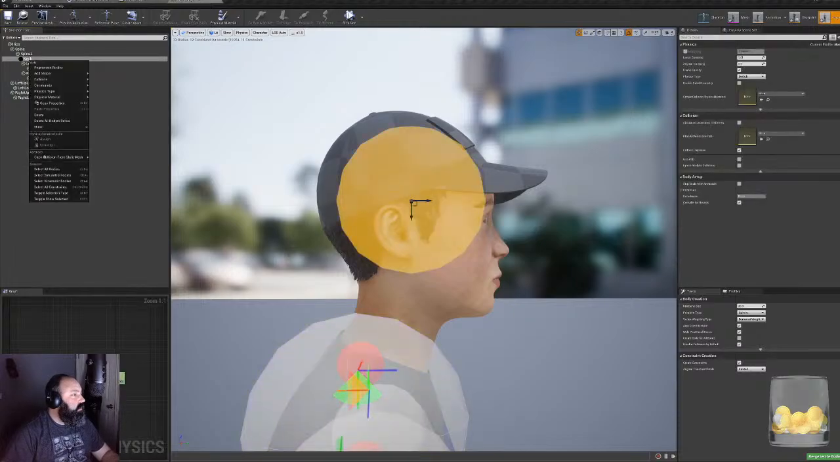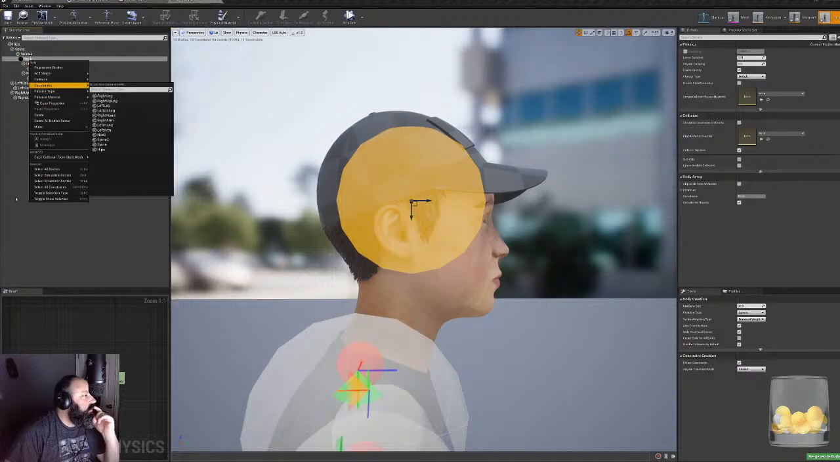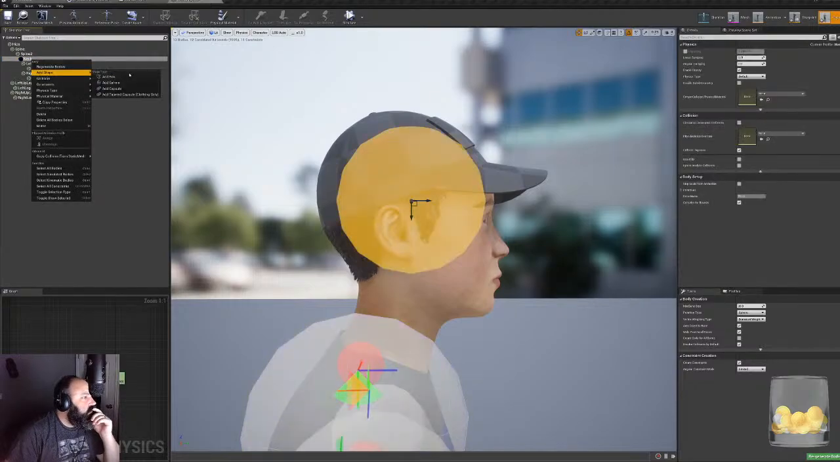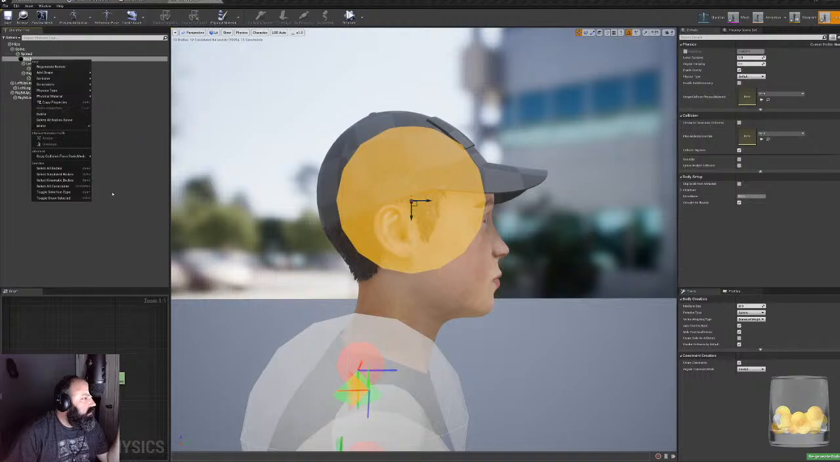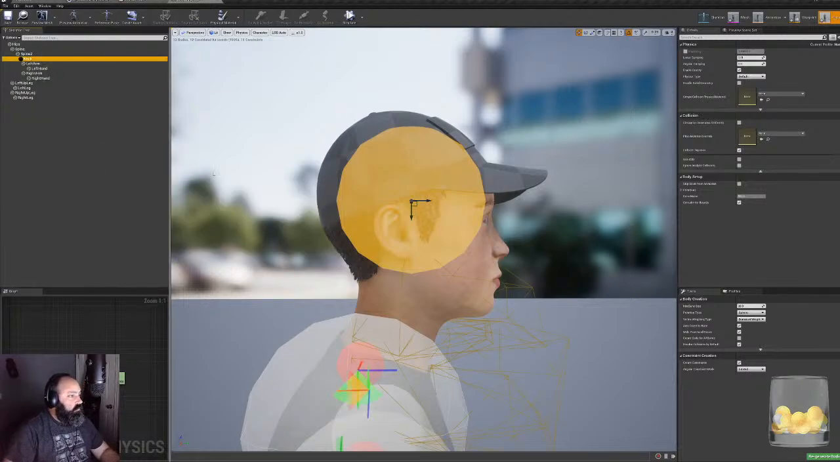Okay. The odds of this just already being here. Add shape. Where did that go? Where the hell is it? Neck. Add shape. No, collision. I was just looking at it. Copy collision from static mesh.